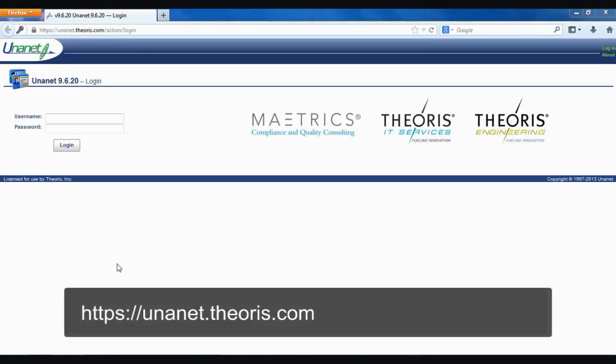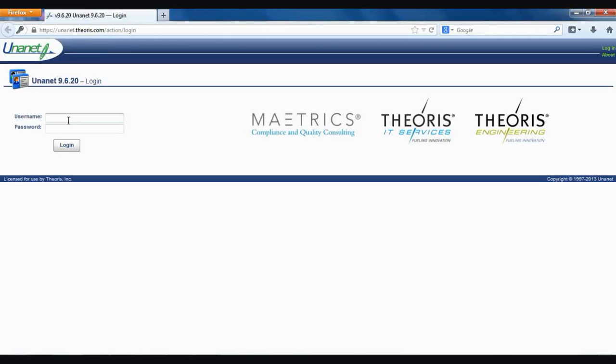need to open the URL to it in your web browser. You should see the URL on the bottom of the screen here. It will also be mailed to you. So you type that into the address bar and go to the website, and then you need to log in. You will need to enter your username.